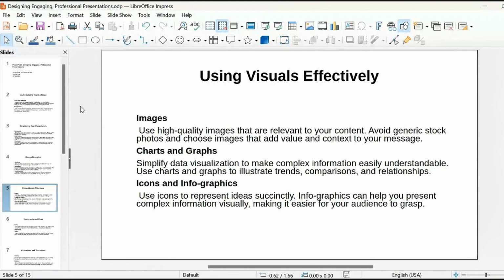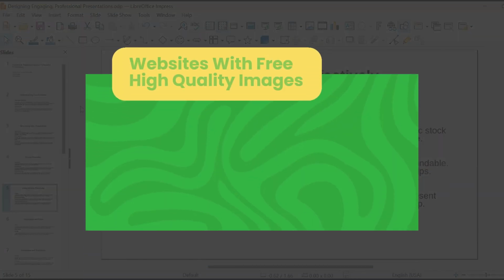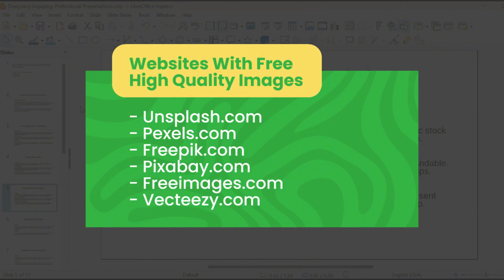Avoid generic stock photos and choose images that add value and context to your message. There are images that we download from the internet that have watermarks and all that. It clearly shows that I've just picked these images from the internet. Avoid those ones, please. There are sites where you can pick free images. There is one that I have quite forgotten. I do choose my best images from them. They have up to 4K images and it is all free. So there are websites where you can get free images.